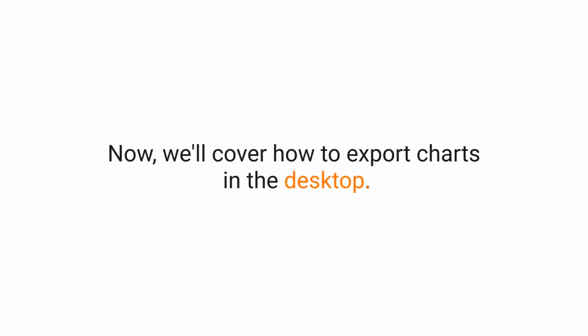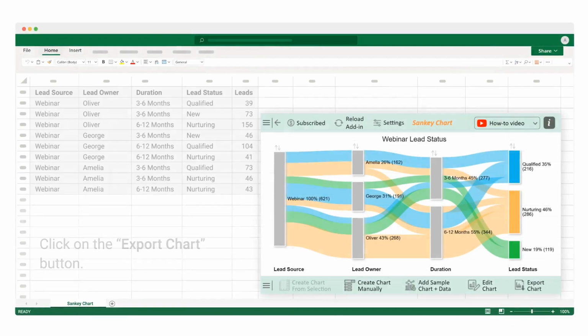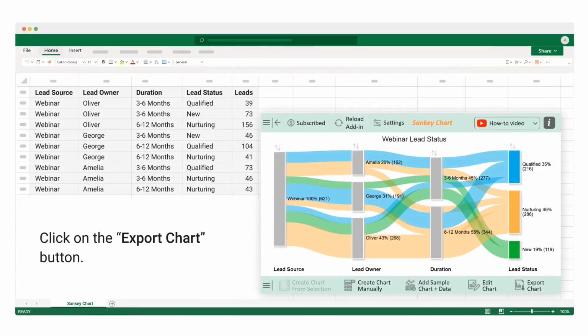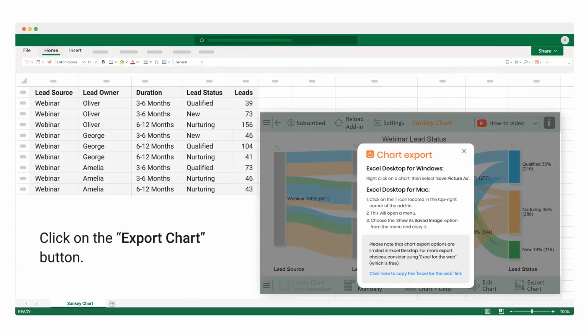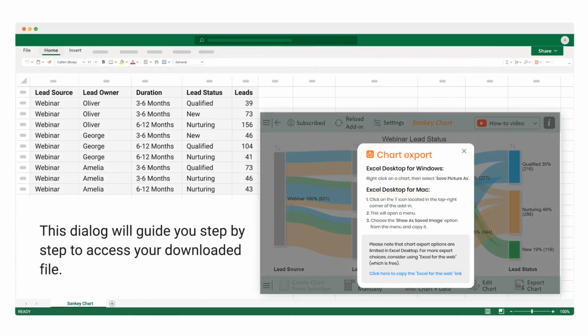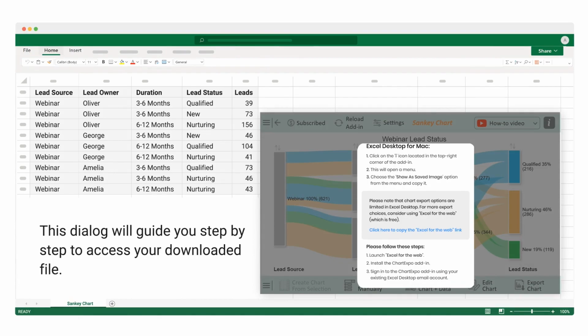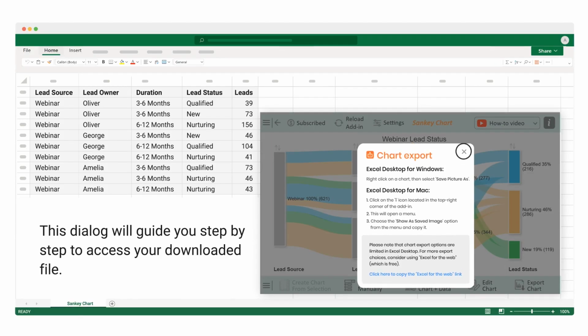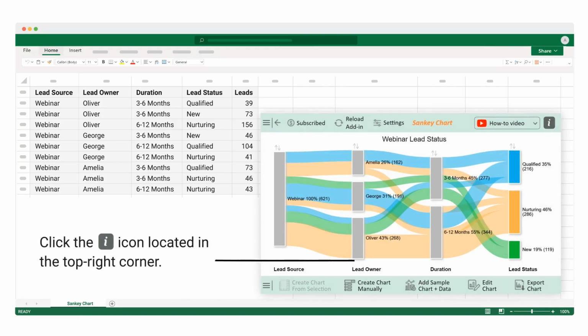Now, we will cover how to export charts in the desktop. Click on the Export Chart button. This dialog will guide you step by step to access your downloaded file. Click the eye icon located in the top right corner.